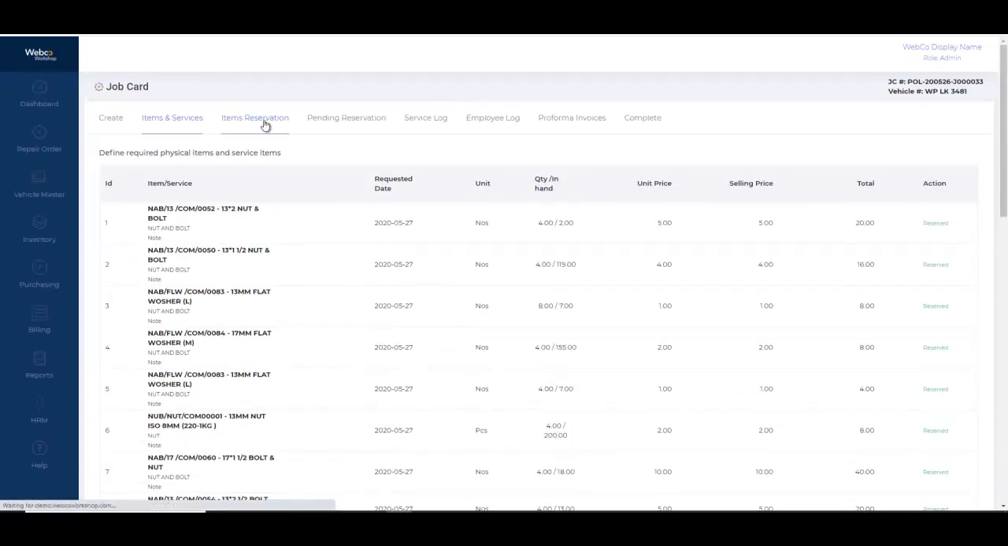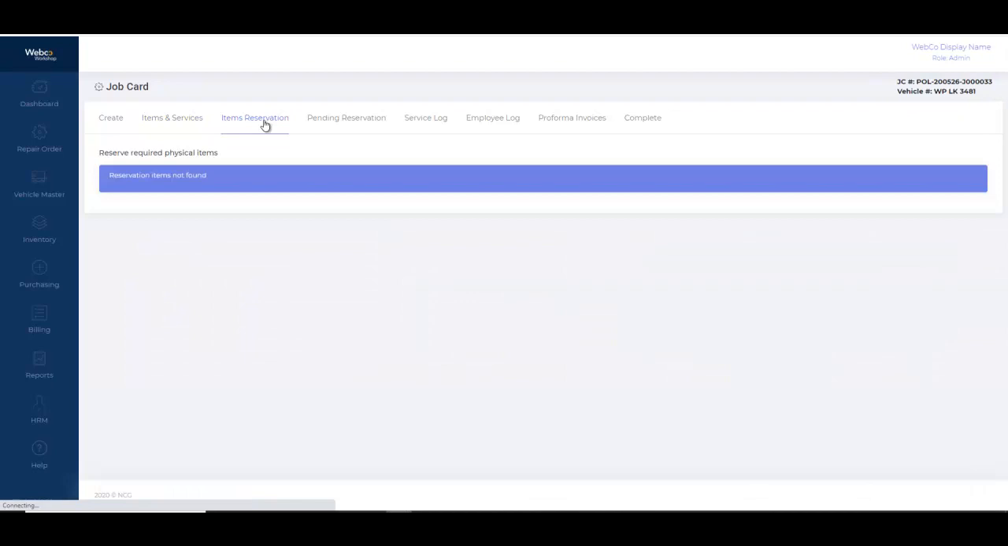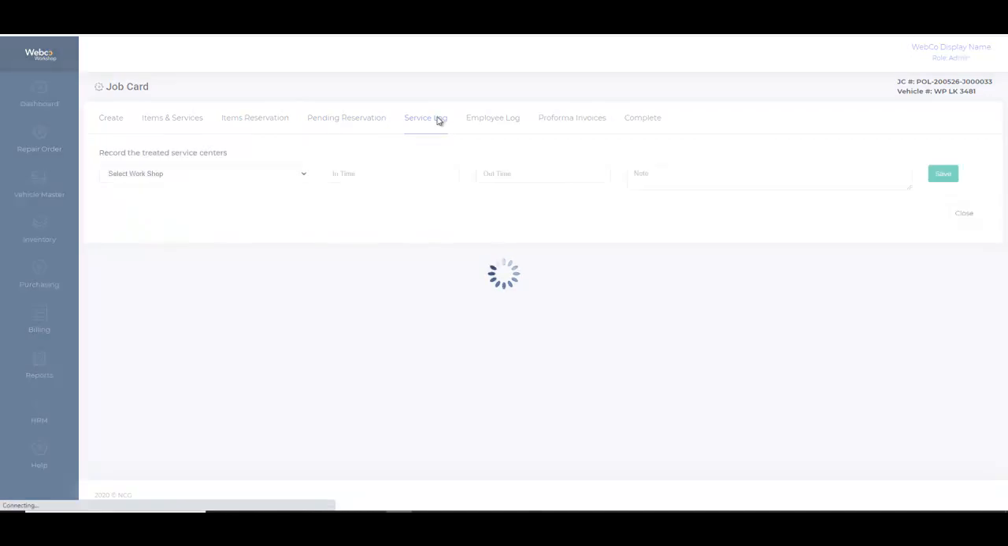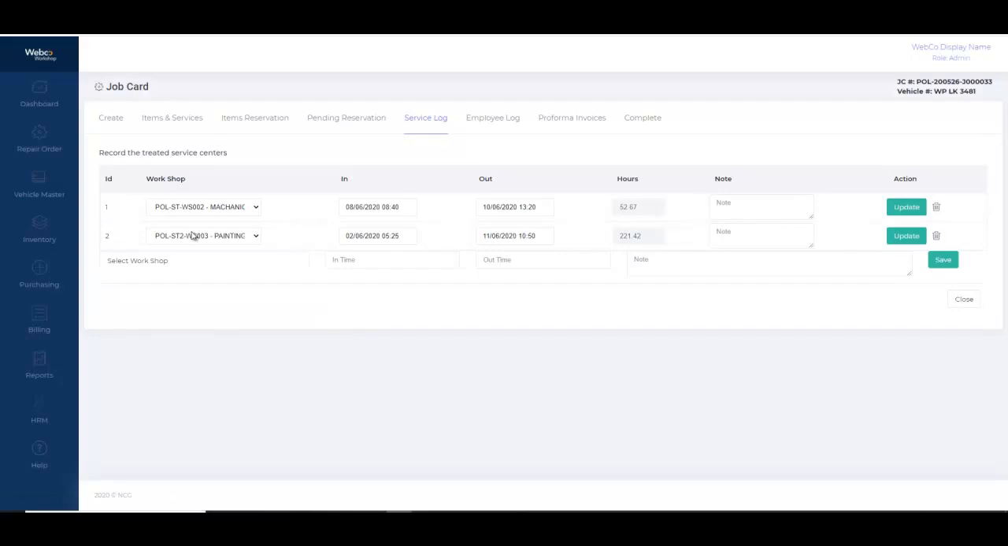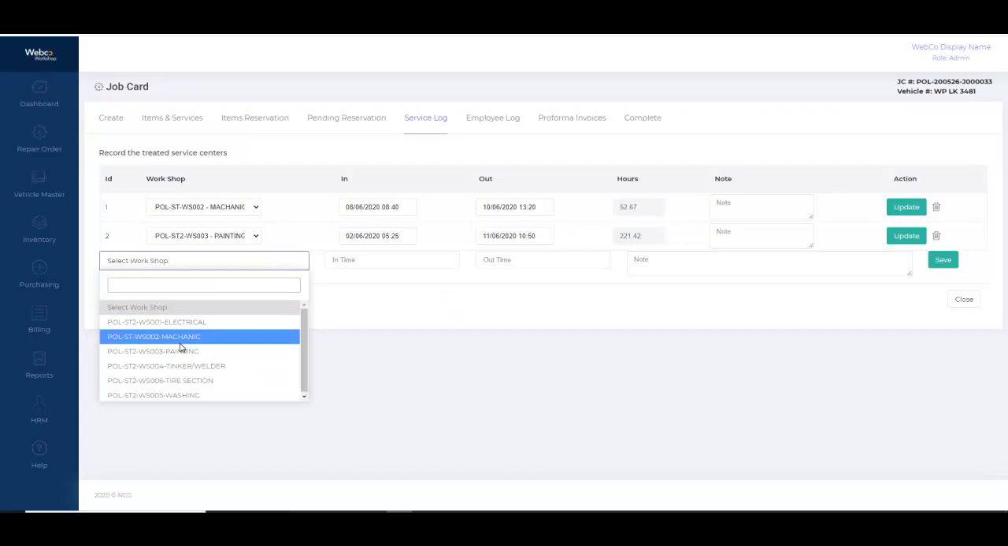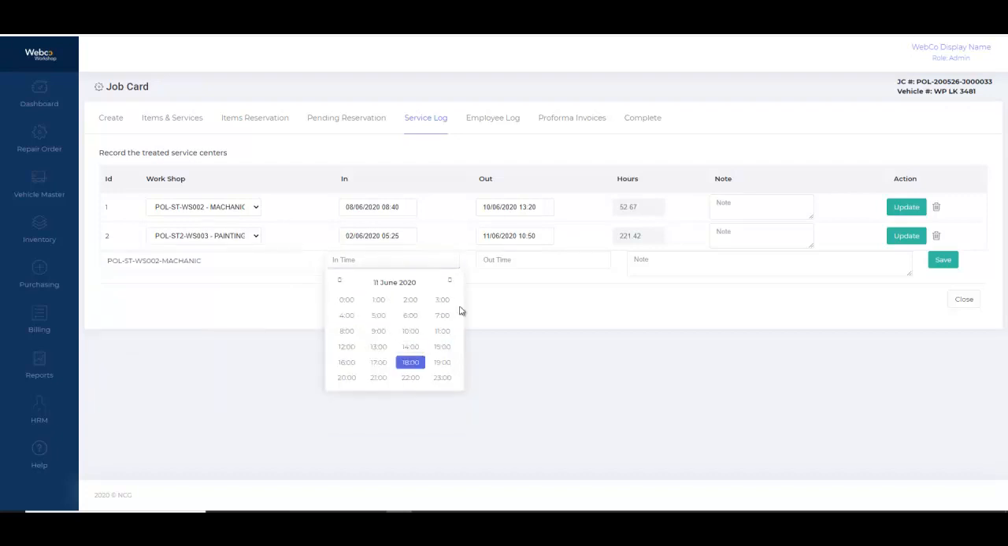The items reservation tab, here we can check whether the items are available at the stores. And the pending reservation shows the items pending for stores department to issue. The service log shows the duration and the workshop the vehicle or the equipment was in during the job. So you can select a workshop, add the in time, the out time, and give a specific note and save.